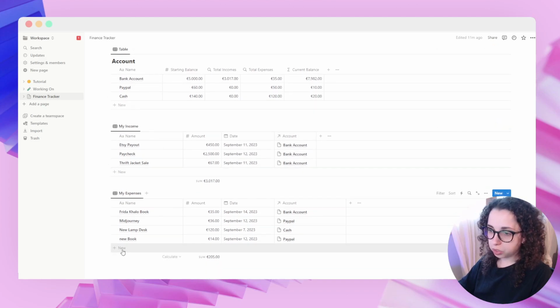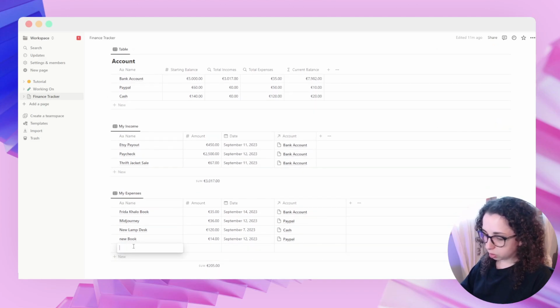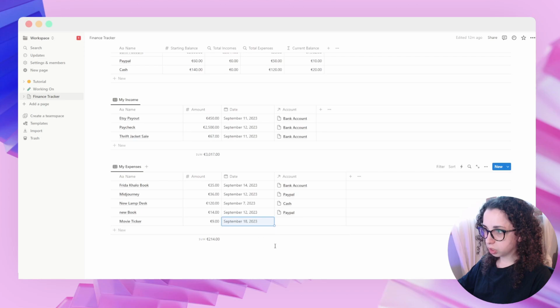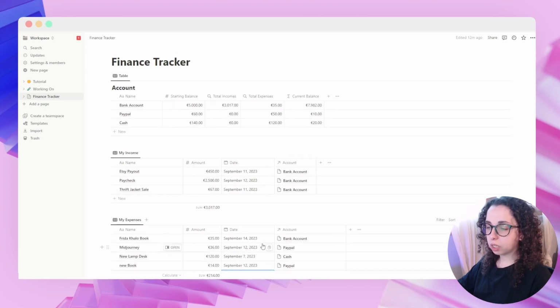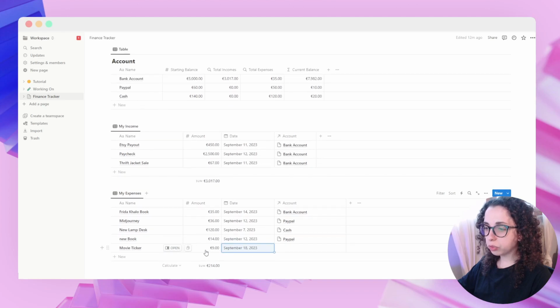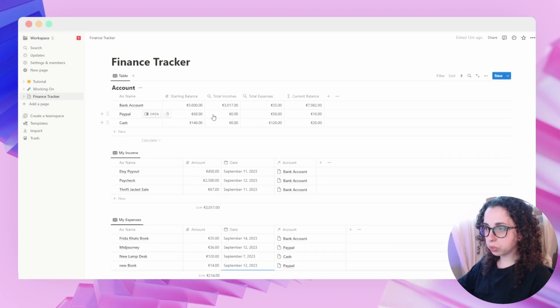So let's add a new expense, and I'm going to call it something like movie ticket. Okay, it cost me €9. And add a dummy date. And so when you do that, you're going to realize, what the hell, it's not working. Why is my movie ticket not showing up in here?